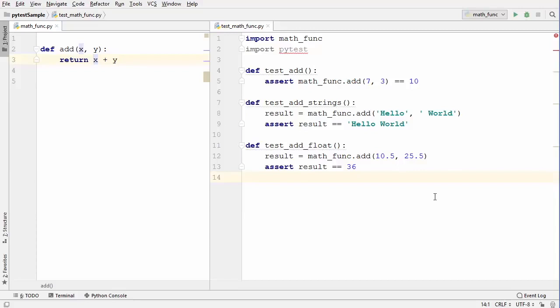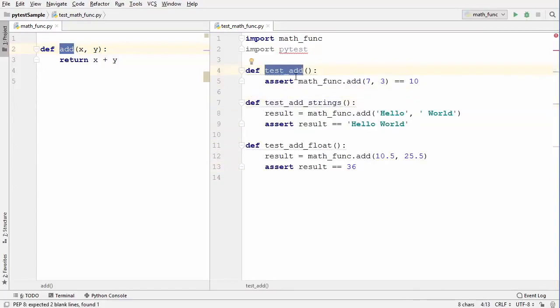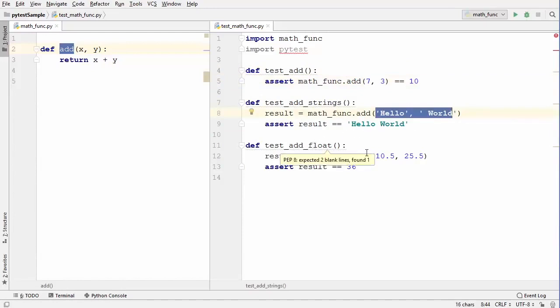In this video, I'm going to show you how to use a special decorator, which is parameterize. So here I have on the left hand side a simple function which is add, and on the right hand side I have written the test for this function, and I have written 3 test functions for the add function. The first test function tests the add function using integer values. The second test function I have written for string values, and the third test function for the float values which I provide to the add function.